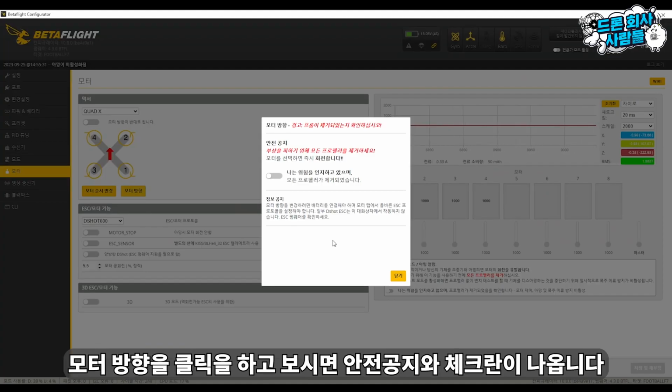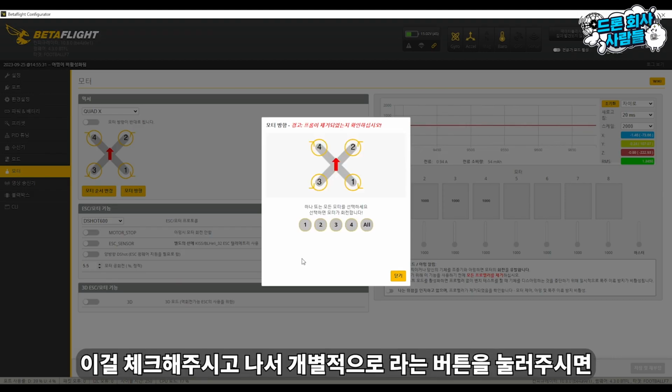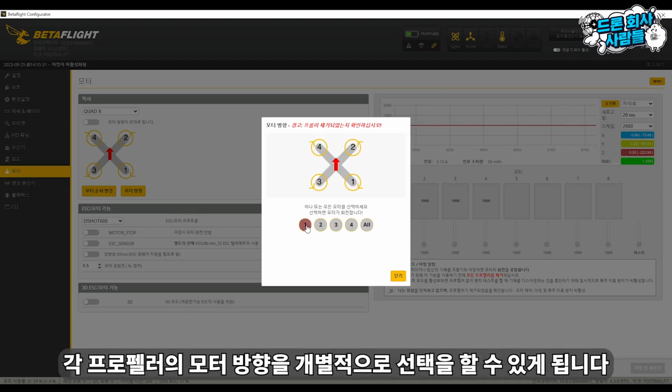If the motor's rotation direction is not correct, go to the Mixer tab on the left where it says Motor Direction and click on Motor Direction. You will see a safety notice saying, I am aware of the danger and all propellers have been removed. Check this box and then click on the option that says Individually, which allows you to select the motor direction for each propeller individually.